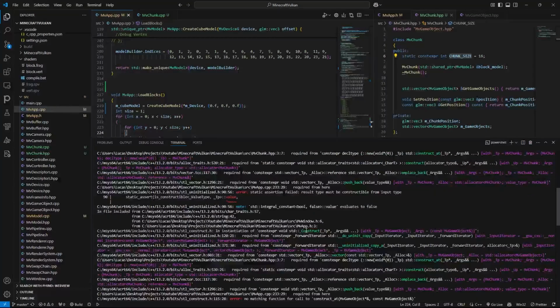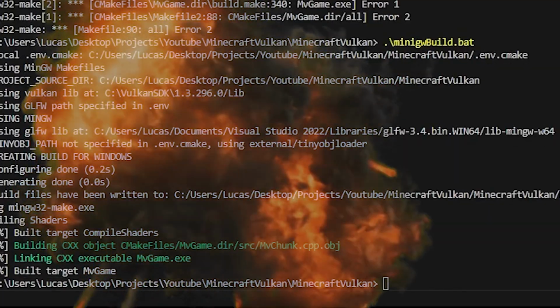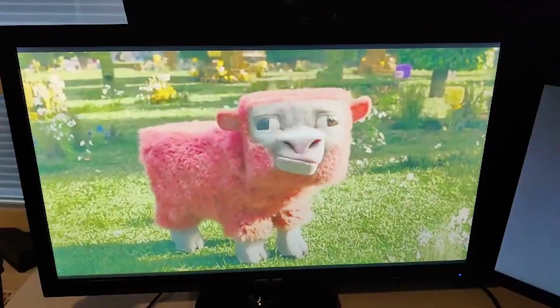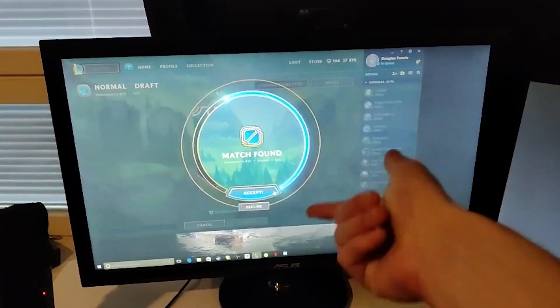Damn, that is a lot of errors. But don't you worry guys, I know how to fix this. And boom, the errors are gone and so is the chunk. Okay, go back. What the heck is that? Go back. Oh no. Alright, fixed it.